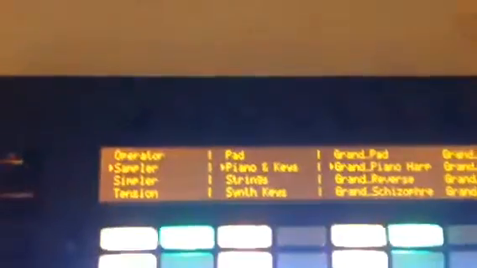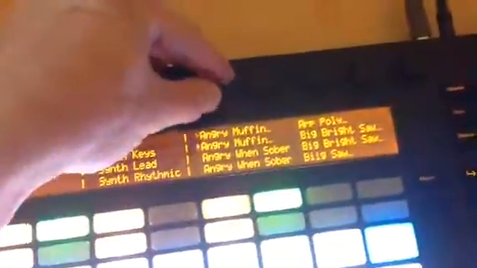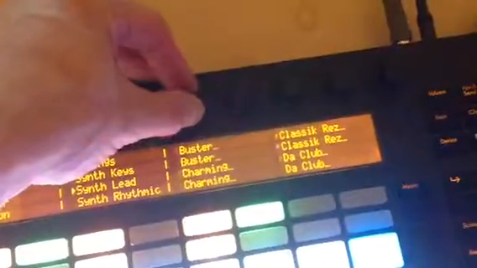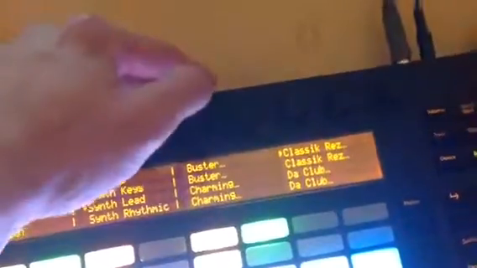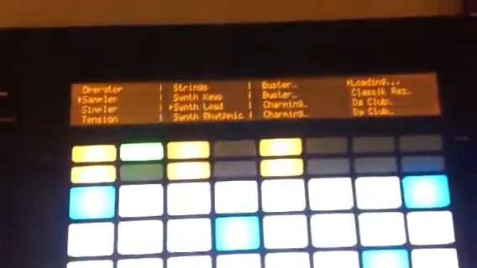So let's make a little lead part. What do we do? New track. And now we're back to the library again. This time I'm going to go to synth lead. Pick something neat here. How about classic res? Once again, load it.